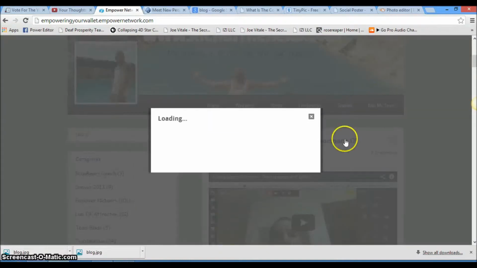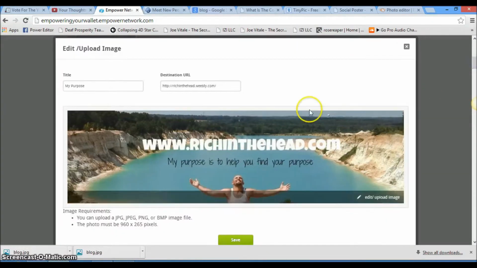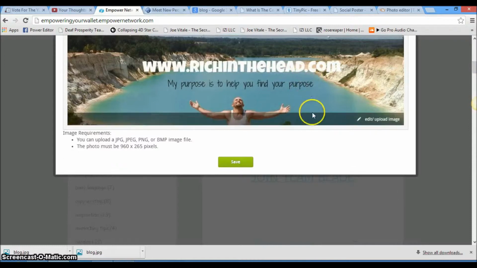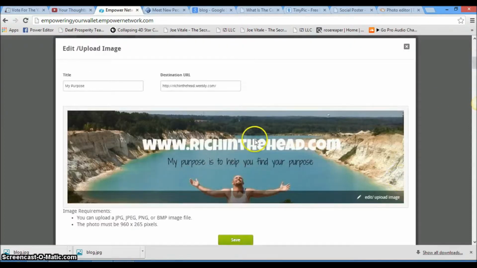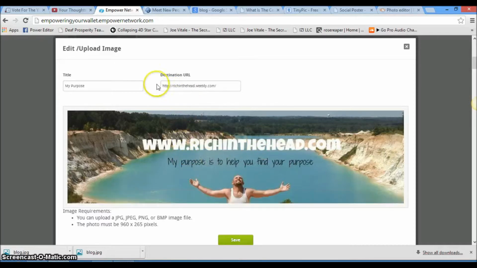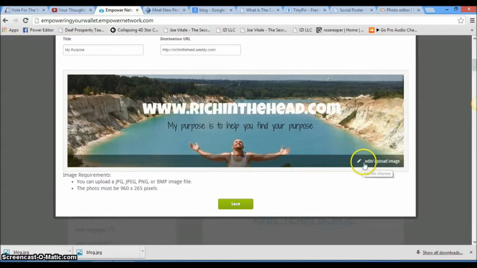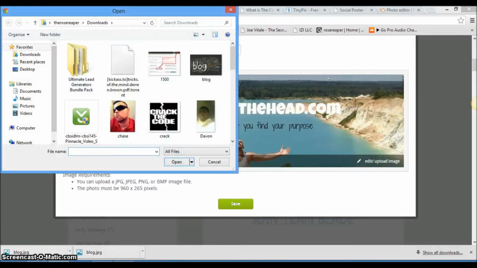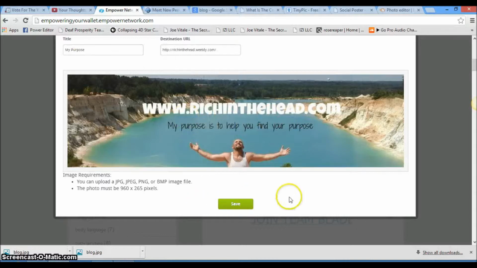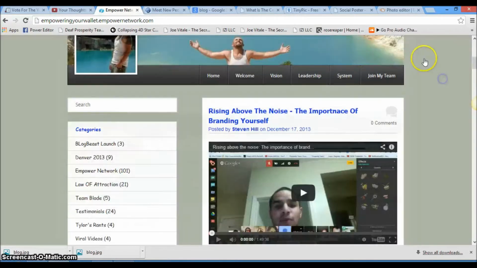And anytime you want to change it, after you make it and you save it, you just go to edit. You can change the link. So when somebody clicks on my image, it's going to take them straight to this website. And the title of it is My Purpose. That doesn't really even show up, so I don't know why it's on there. If you want to edit it, you just go right here to edit, find the picture you had, plug it in there, and then save it. And that's how you edit your header.